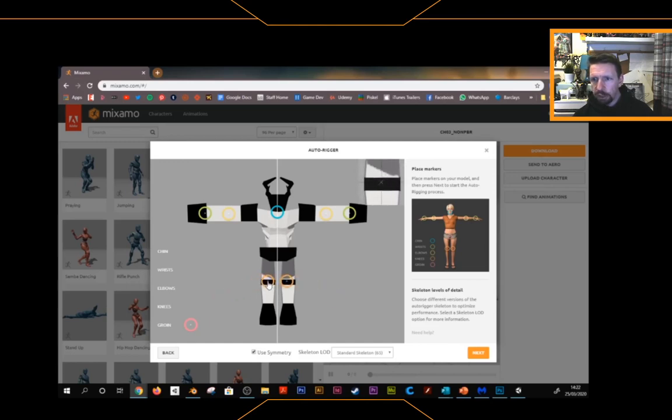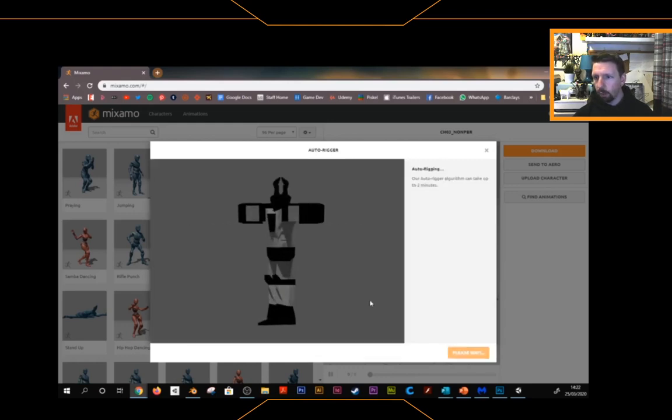If you've got a slightly different character, then think carefully about where you're going to put things, and think carefully about where you're going to place it. The groin is a key one, because obviously with the bend in the middle of the body, you need to think carefully about where that's going to go. Once you're done, click on next, and it will auto rig it for you.